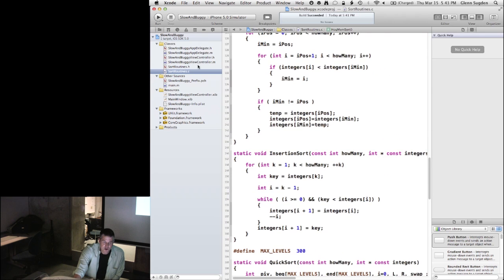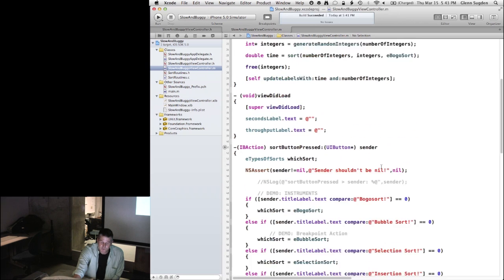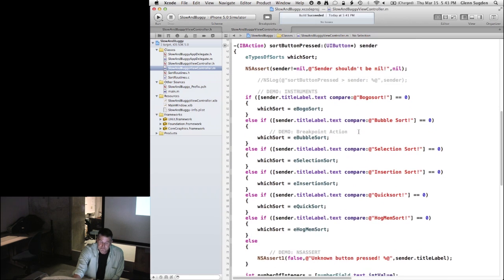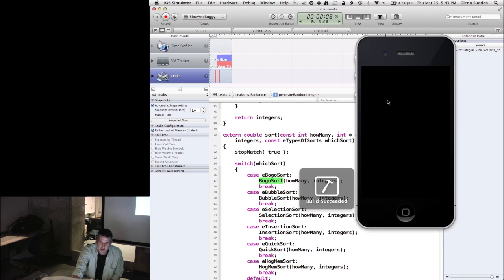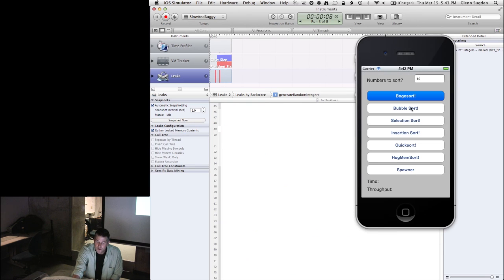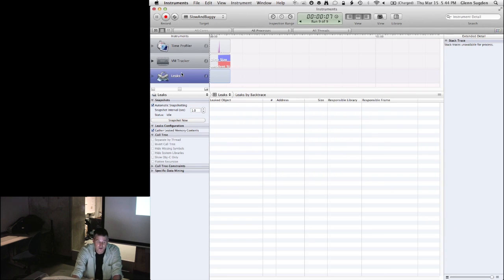If we go back to the controller here, we can see where we're allocating the integers and then sorting them and then updating the labels with the amount of time that it took. We're not freeing them. So we free them here, run it again. BOGO sort, 10, bubble sort, selection sort, insertion sort, quit. No leaks.